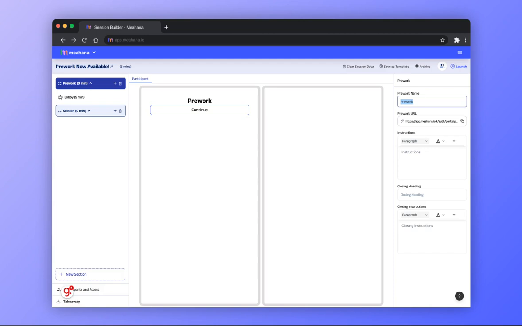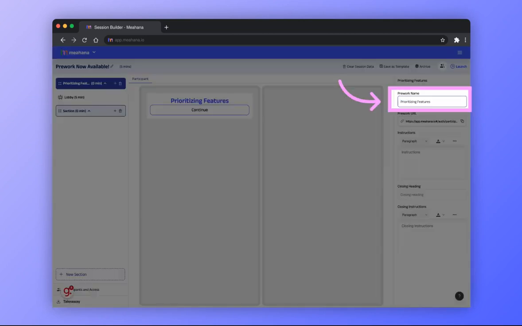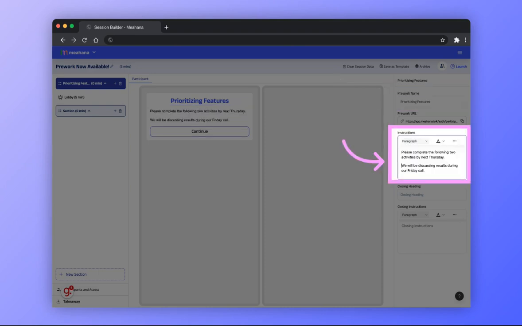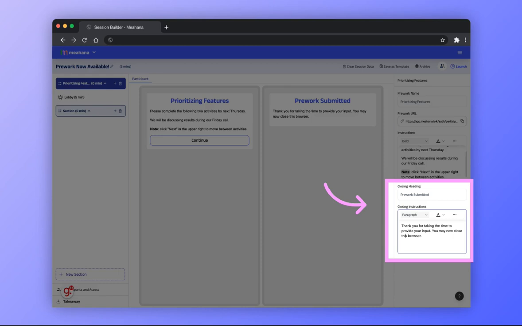Use this screen to enter instructions for the Prework. Add a title in the Prework name field. Enter instructions in the instructions field. Enter a closing heading and closing instructions. These will be displayed at the end of the Prework.